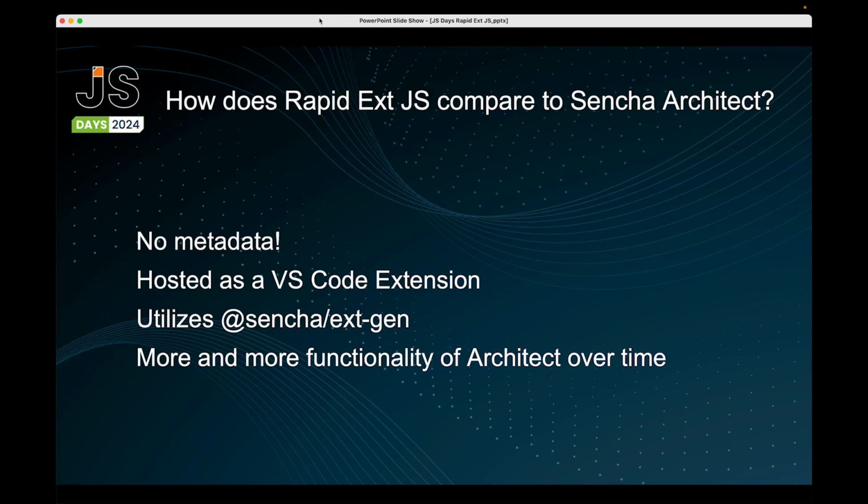Rapid Ext JS is also hosted, as I mentioned, as a VS Code extension. So the editor environment is no longer the editor environment of Sencha Architect. It is the editor environment of the VS Code environment. And along with the Rapid Ext JS VS Code extension, you could have other productivity extensions and really build yourself an environment for productivity. Under the covers, Rapid Ext JS uses the tooling called XGen.